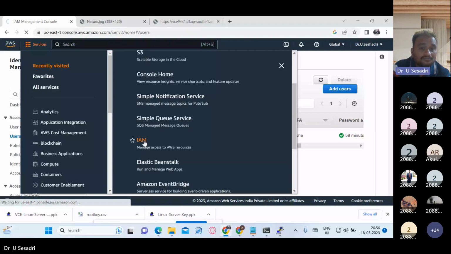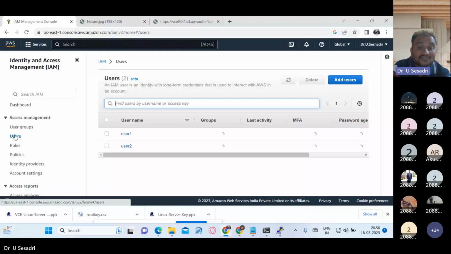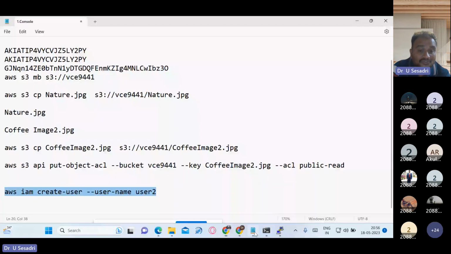Choose the users group. See that user 2 is created. Just now I created it using the command line interface. This is the command we have to use to create IAM users using the command line interface. This is the syntax we have to follow. Now, I am also checking in the console.